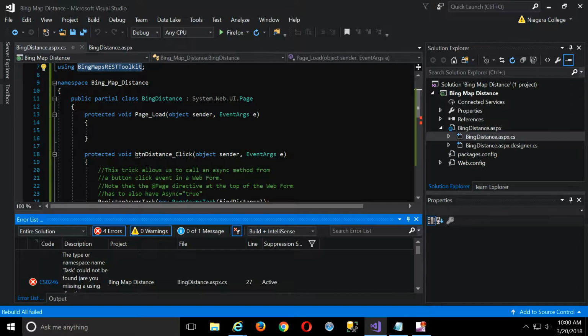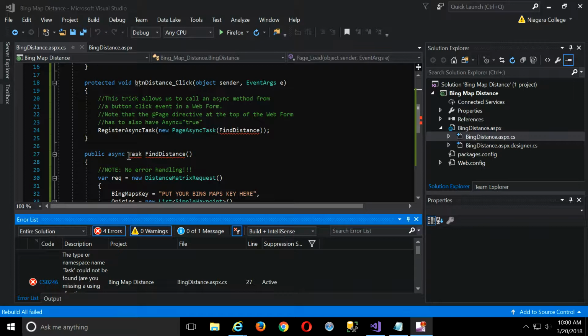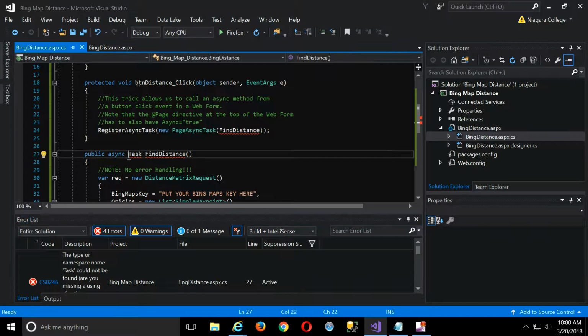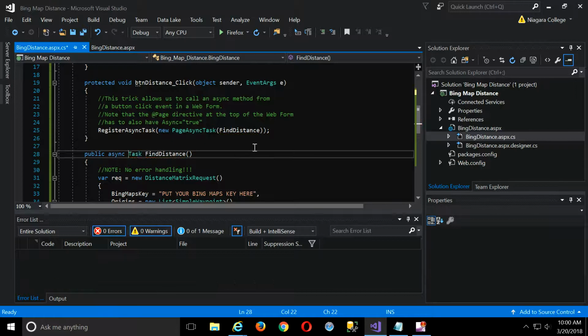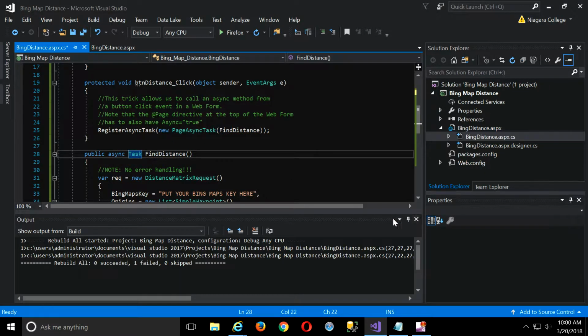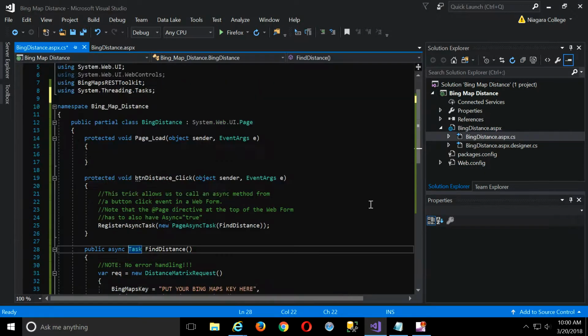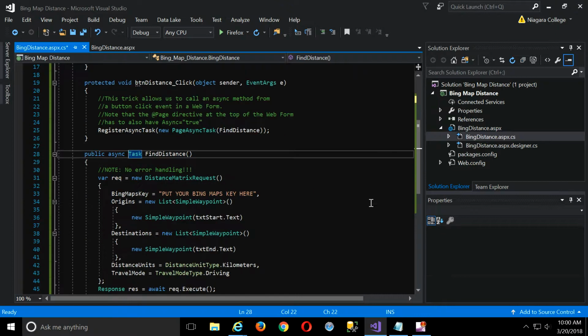Okay, sorry, I am missing one other thing, threading. Using System.Threading.Tasks, missed that one. There we go, good old Control-period, saves us every time. All right, so here's the little fun part then.